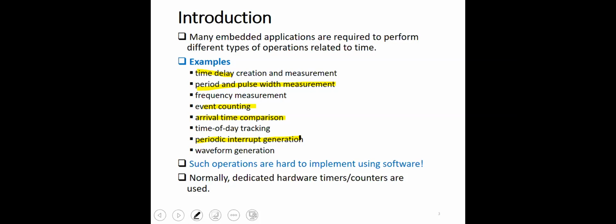Now, these operations can be implemented in software. However, their implementation is kind of difficult, and at the same time, you are using the CPU to implement these operations completely, which will consume the resources of the CPU. And here comes the advantage of integrating a timer system inside the microcontroller, where you can delegate the time-related operations to this system and free the CPU to do other types of operations.